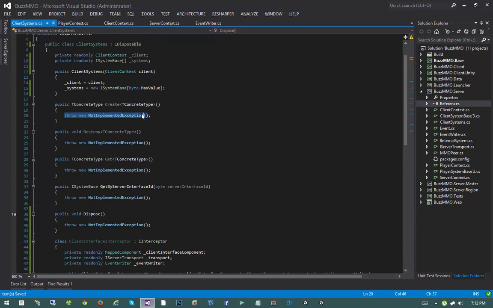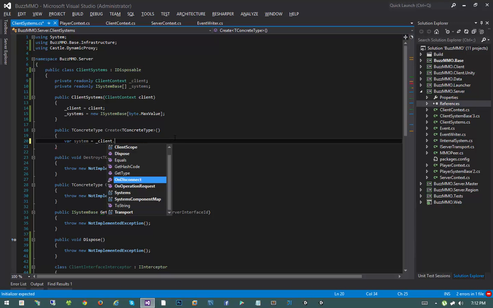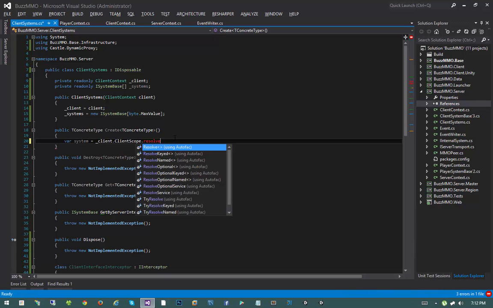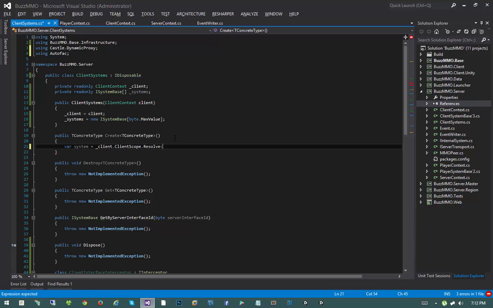Okay, so how do we create something? Well, the first thing we need to do is, let's see here. Oh, there's a million ways to do this. I guess the first thing we can do is just instantiate the component. And so to instantiate the component, we're going to assume that these are all mapped with our IoC container. So I'm going to say var system equals client dot client scope, which is our lifetime scope, dot resolve. And that's going to require bringing in the using Autofac. And we're going to pass in a generic parameter of T concrete type.